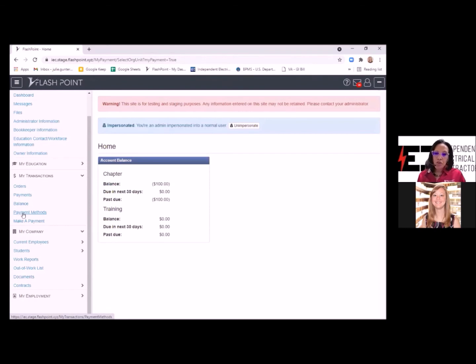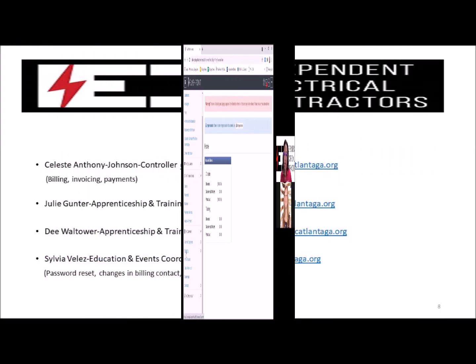Ensure that you have your Flashpoint user login credentials. Once you have those credentials, make sure that you can actually access Flashpoint. Go in there and make sure that you can log in. If you have any problems logging in, with your username, login, or anything, please contact us and we'll assist you. Also, review your employee list, i.e. your student list, and if there are any changes or updates needed, please contact Julie.